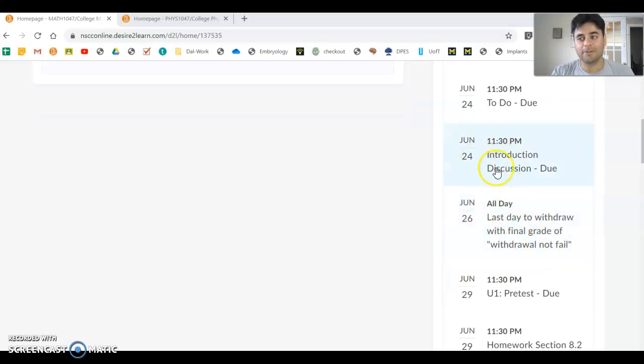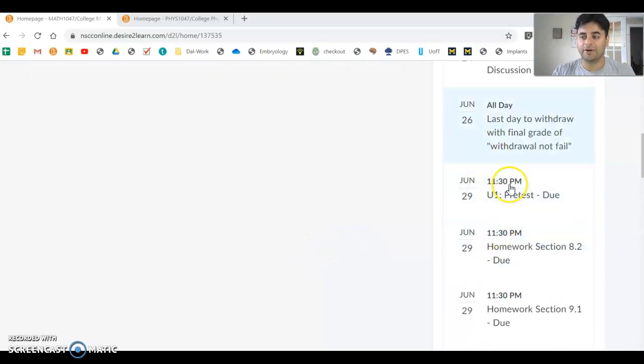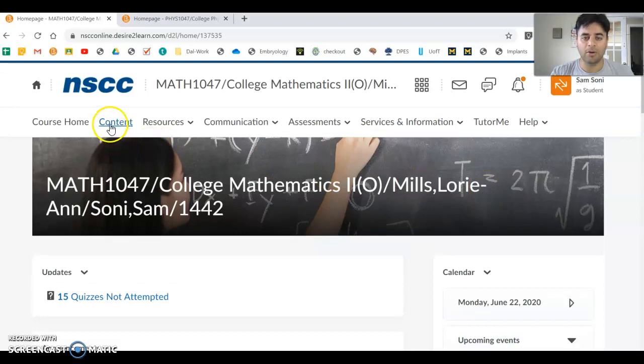Also, just remember that 2 days after that is the last day to withdraw from this course with a final grade of W. Okay, so we have still not decided if somebody withdraws, let's skip that part. And later on, you will see that Unit 1 is already due on June 29th, which is actually Monday next week. So let's get right into our course content.